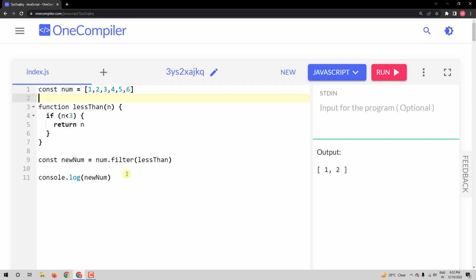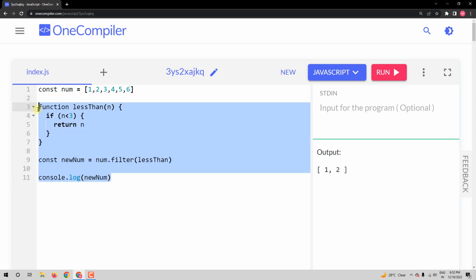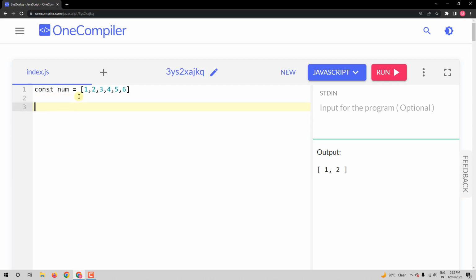Now I'm going to delete this. I have an exercise for you. I have this same array. Now using the filter method, I want you to get a new array which has only even numbers. So basically I want you to have an array which has 2, 4, 6 in it. I don't want odd numbers, I just want even numbers in the new array. So go ahead and try it out.